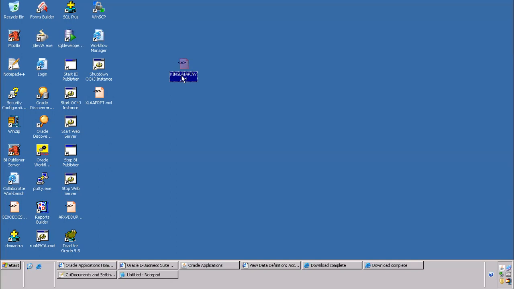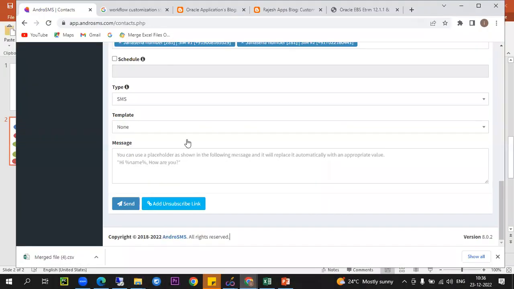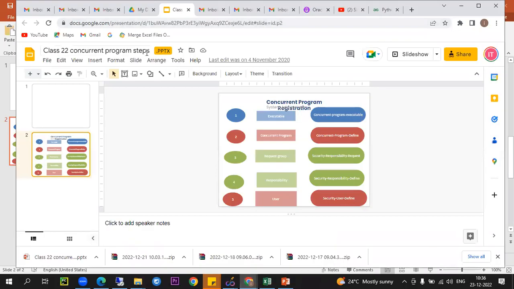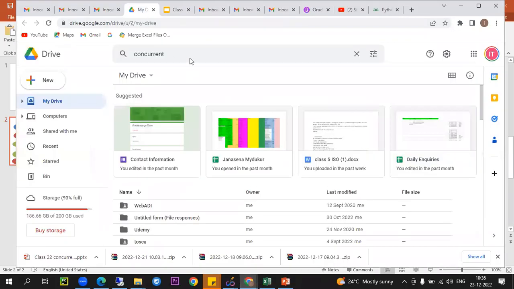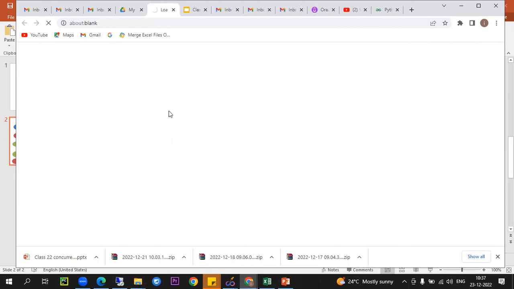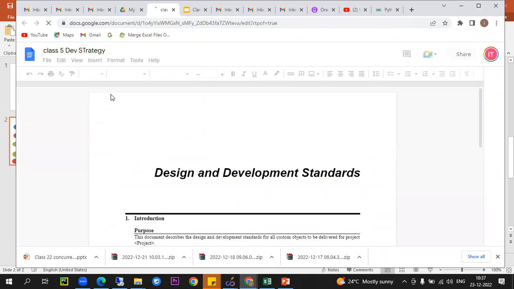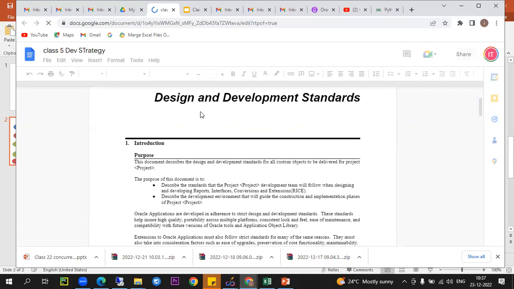If you don't know how to put the name, then we have a document. I'll show you the document. The same way you need to follow the naming conventions. You should not follow your own way. It is the design and development standards. I'll show you after downloading.